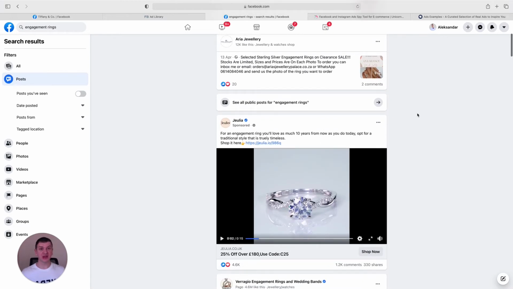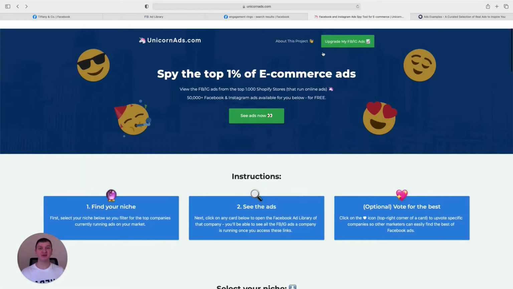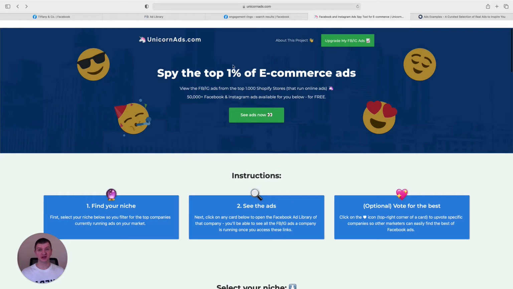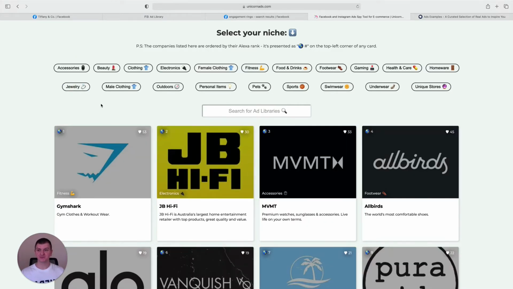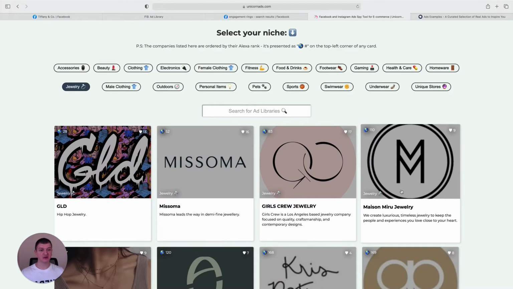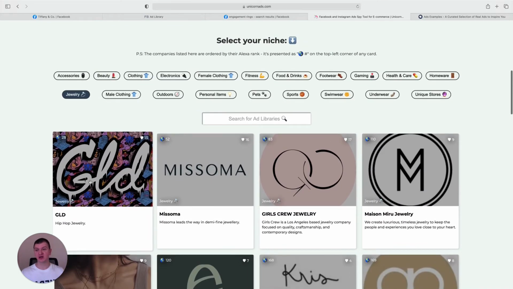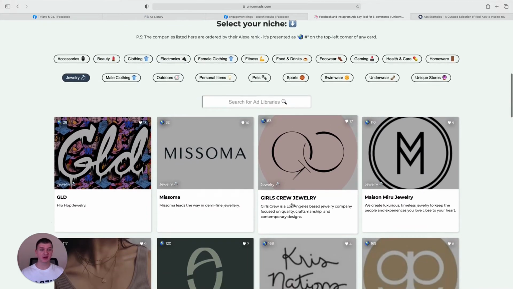So the next way is basically from a website called Unicorn Ads, and you can see here spy the top 1% of e-commerce ads. You can click see ads now, and on the top here is gonna ask you to select a niche. For our example, we're gonna choose jewelry. And you can see a lot of jewelry brands are gonna come up, hip-hop jewelry, all kinds.